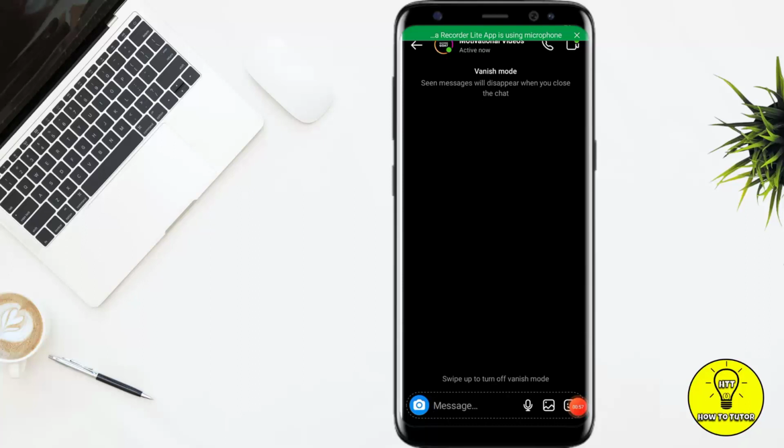So basically in vanish mode, seen messages will disappear when you close the chat, and vanish mode is shared. For example, if you have turned on vanish mode, the person whom you are texting will also have it on automatically. Similarly, when vanish mode is on, the messages will disappear as soon as you have seen them.